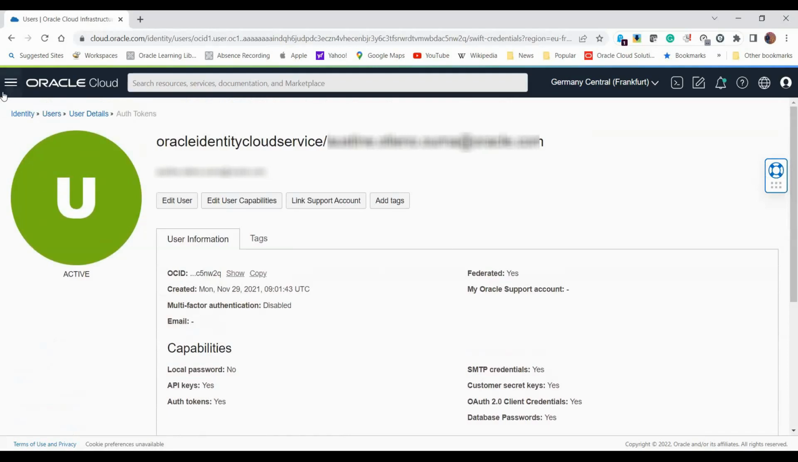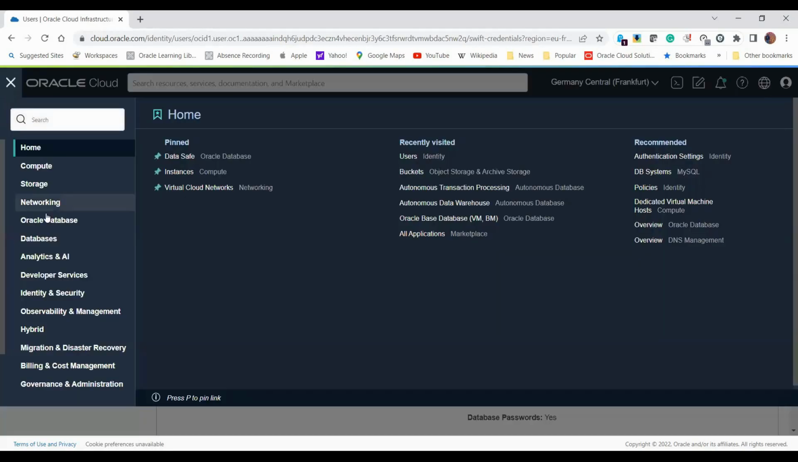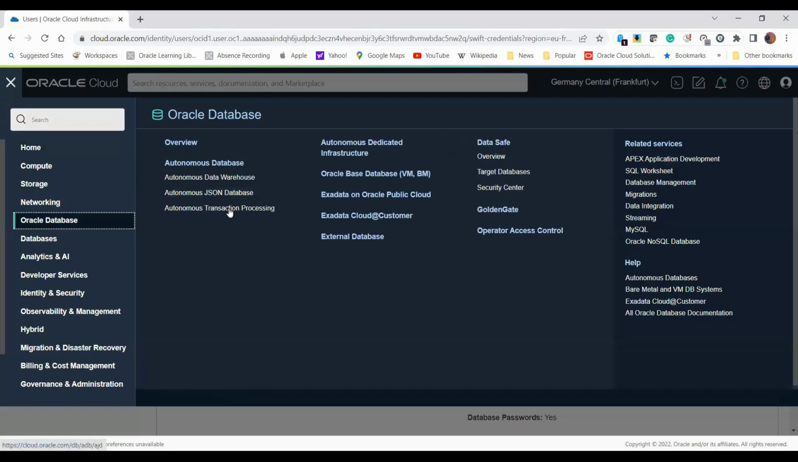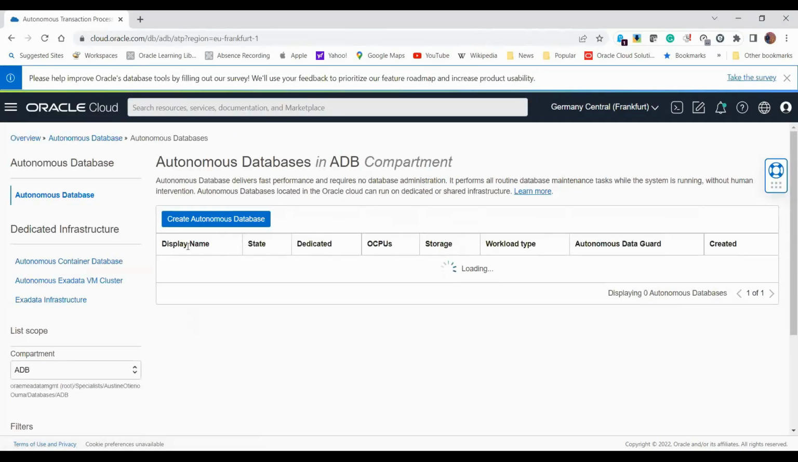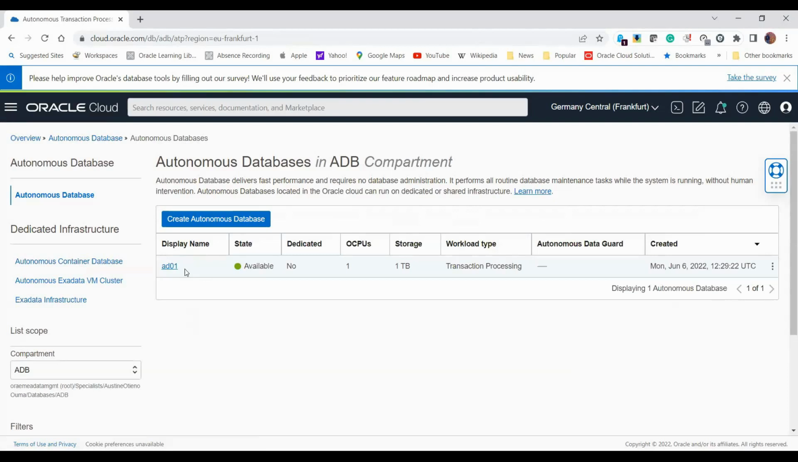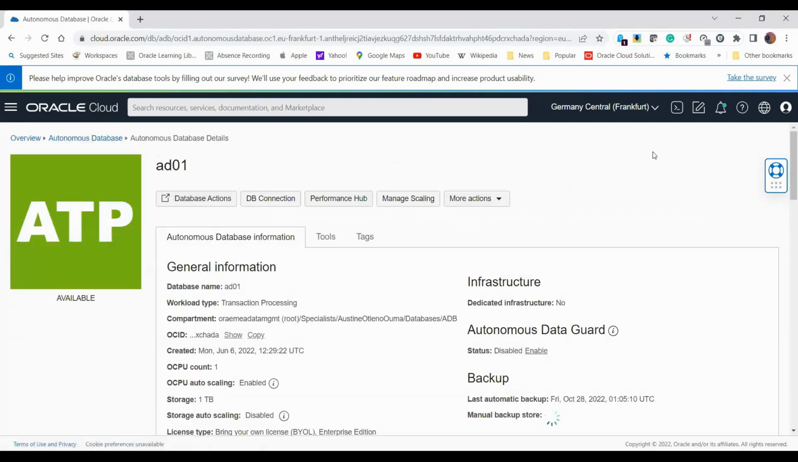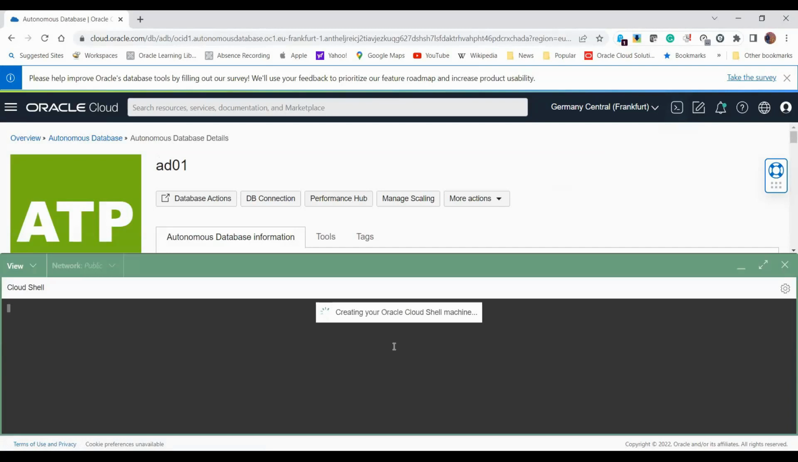Okay, so we are already set up. We have our prerequisites in place. I go back to my autonomous database, I click on my database here, and this is where I start my Cloud Shell, the CLI. I click on the Cloud Shell, and you will see that it is setting up the temporary Cloud Shell machine.